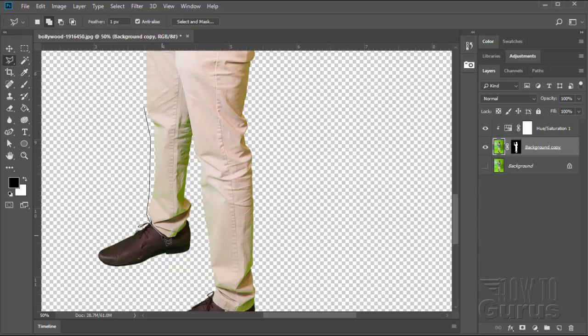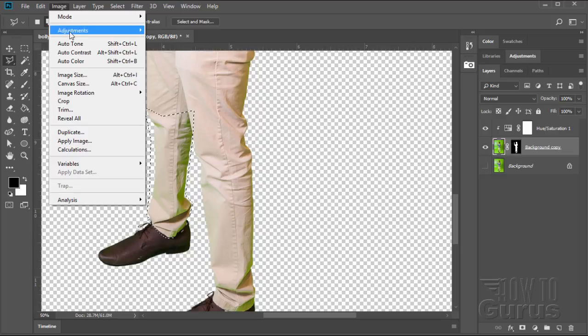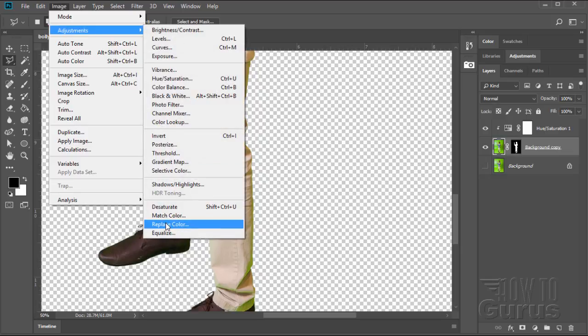It doesn't need to be really accurate, but fairly close is okay. And I'm only coming to the part that really has that problem, and I'm kind of following a little crease line in there. Now that I have that selected, let's go up to Image, Adjustments, and Replace Color.